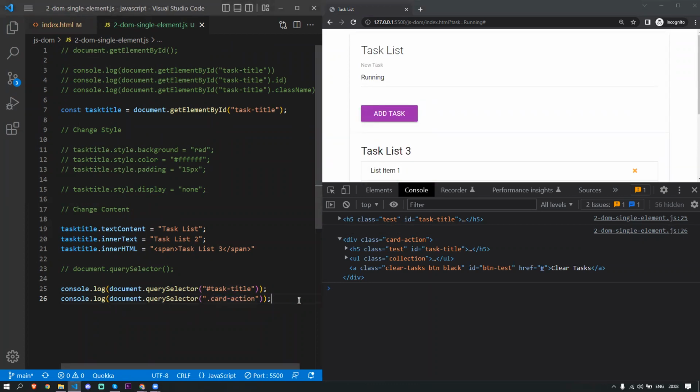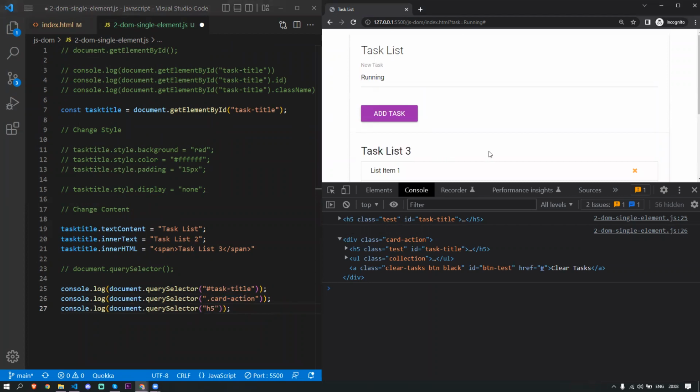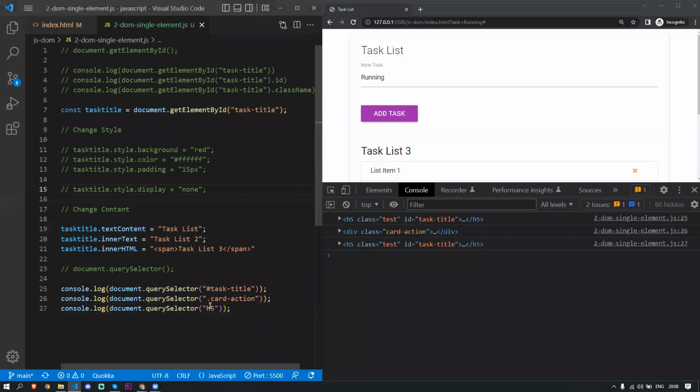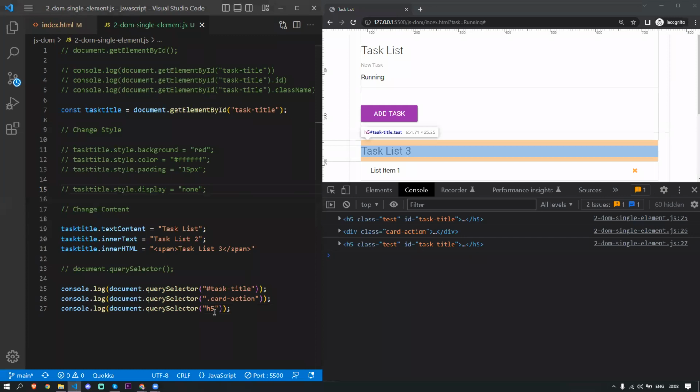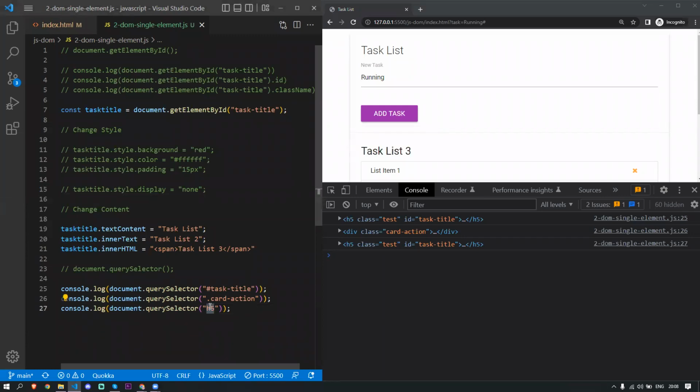So what if I want to target some tag here? I'm going to target the h5. We have only one h5, this is task list 3. If I save this, I can get the actual h5. We can also use the tag. You know that you can access the direct tag name in CSS. If it's a class attribute, you can use the dot operator. If it is an id attribute, you can use the hash symbol.